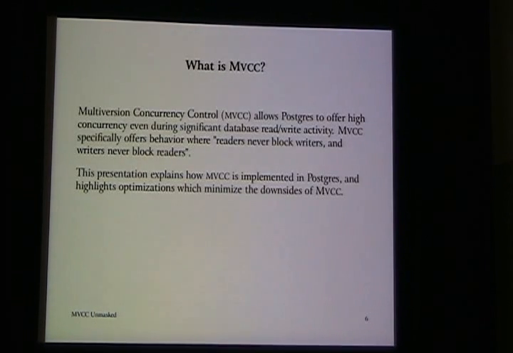No. Okay. What is MVCC? MVCC is the method that Postgres uses to allow high concurrency. The real takeaway, what most people think of when you think of MVCC, is this last phrase right here. Readers never block writers, and writers never block readers.